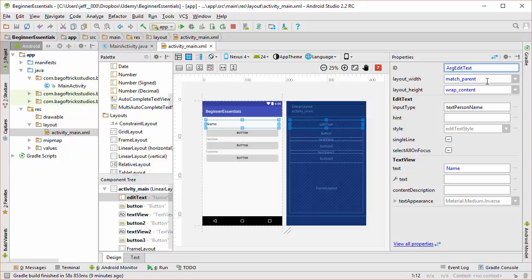The layout width and layout height combo boxes determine how much space the view will take up on screen. If you click the arrow, you see the two options, Match Parent and Wrap Content. Match Parent makes the view take as much screen space as the containing layout. The Wrap Content makes the view only take up as much space as needed to fully display itself. We'll leave these with the default values.